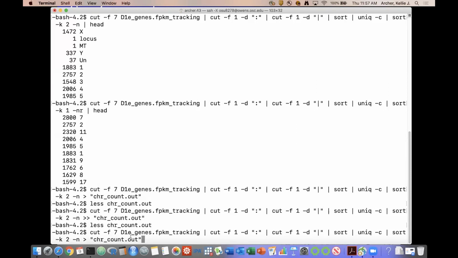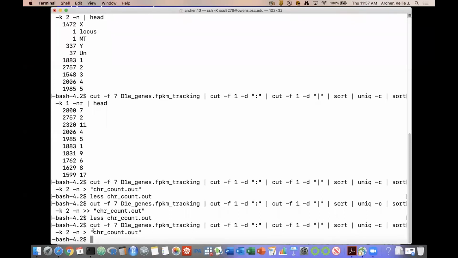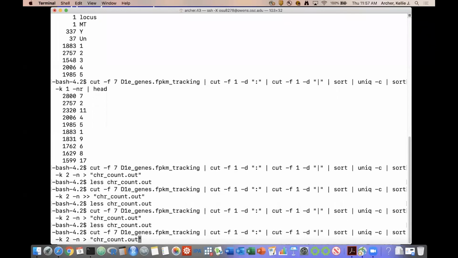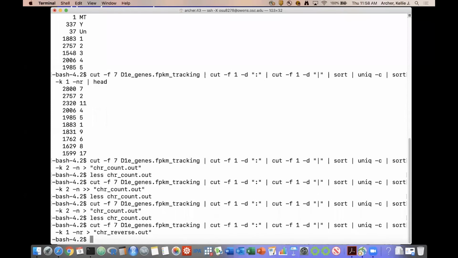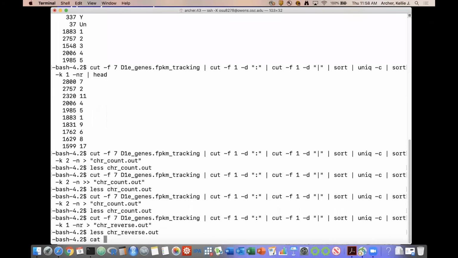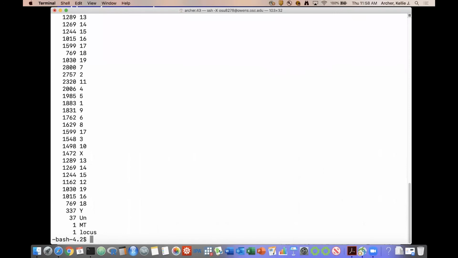All right, and the cat function will concatenate two files end to end. So let's suppose that I have this function, which again just gave me these results. Let's say that I also did the function where I sorted in reverse order. I'm going to say chr reverse out. So now we have two files. All right. I can say cat chr count dot out, and chr reverse dot out. Okay, and that just put those two together.